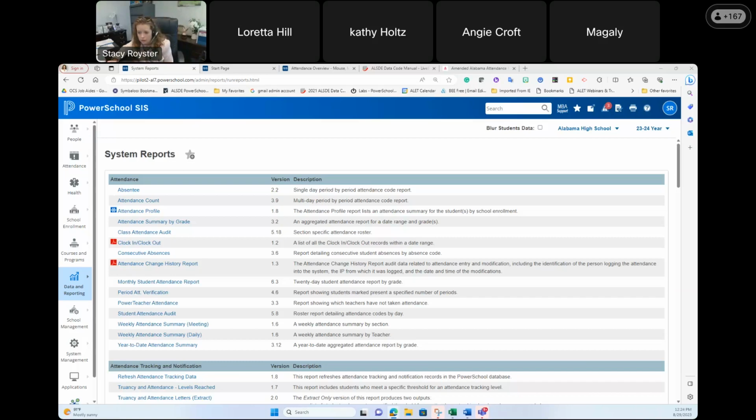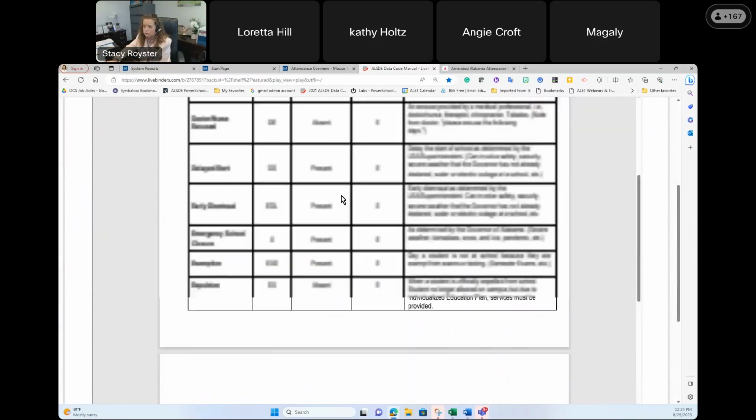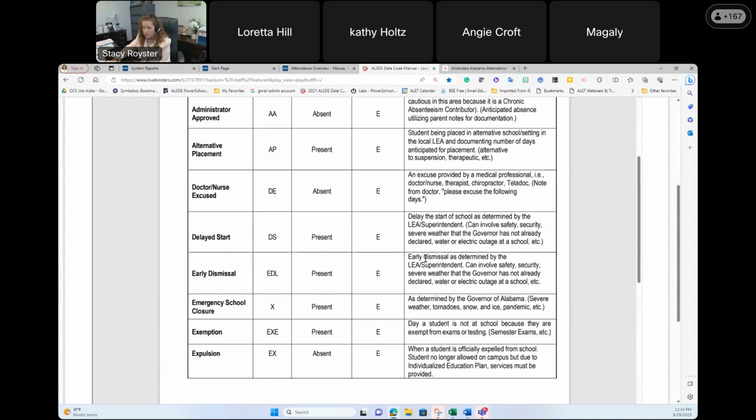Deanne, since we have no excused absence code anymore, is early dismissal the appropriate code to use if a student checks out due to illness or the nurse sends a student home? No, that should be that DE code we talked about earlier. Be very cautious about using that early dismissal code because it's determined by the LEA or the superintendent. So it's a safety, security, severe weather thing. That's not just a kid-leaves-early code. That's why I say really make sure that you look at these code definitions.